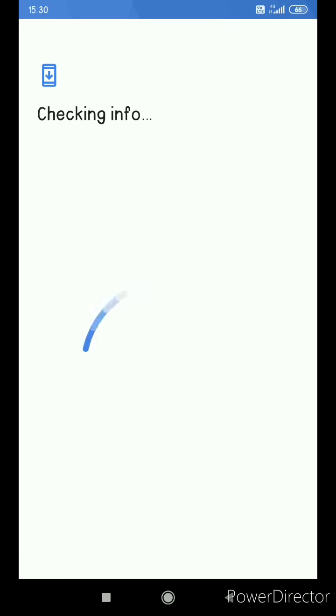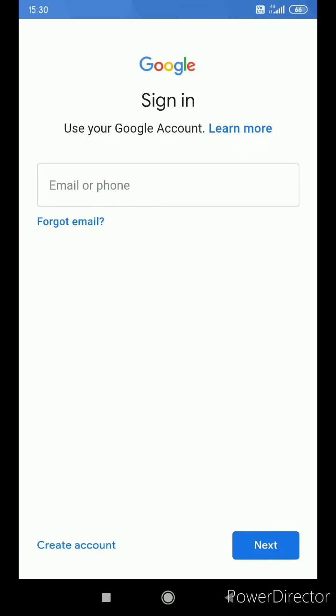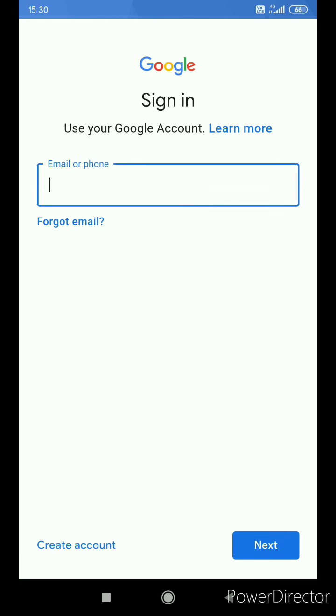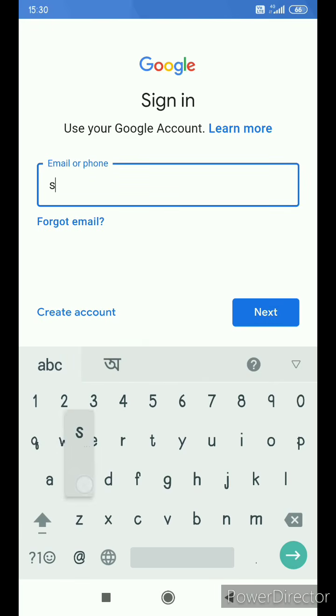After you are done, the screen will take time to load like this, and then you will find a sign-in page on your phone where you will have to enter the email ID which you want to sign in with. I am using this email ID over here, which I use for trying out different apps and products from Google. So I'll enter the email ID like this, and then I'll click Next.